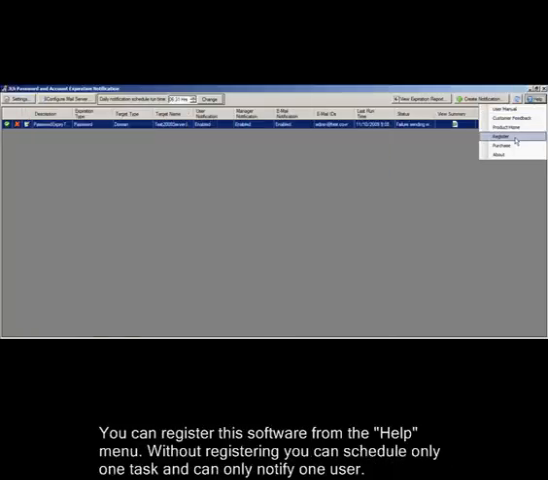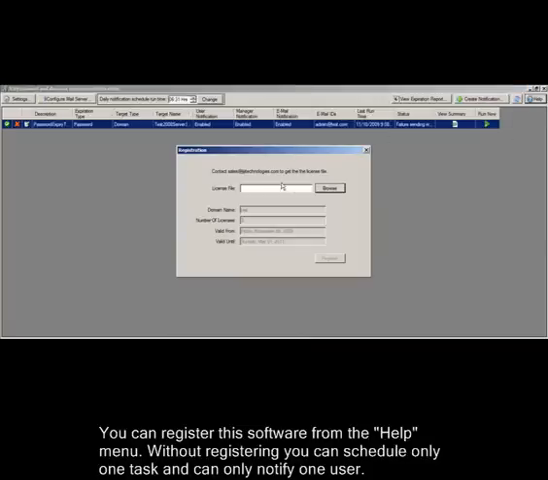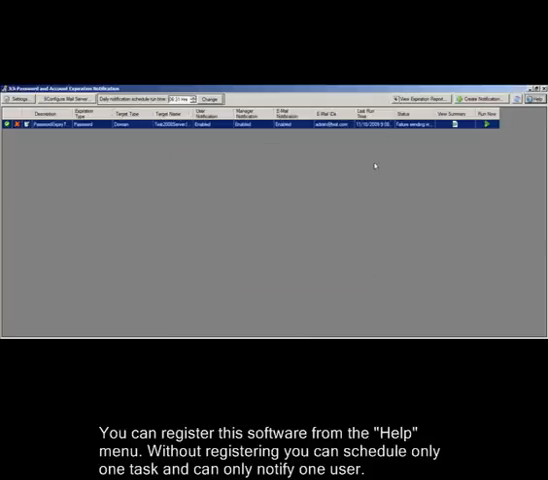You can register the software from the Help menu. Without registering, you can schedule only your own task and can only notify your own user.